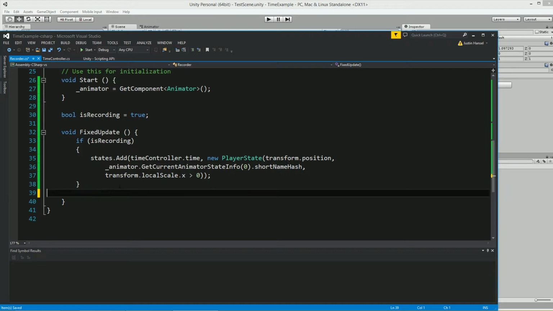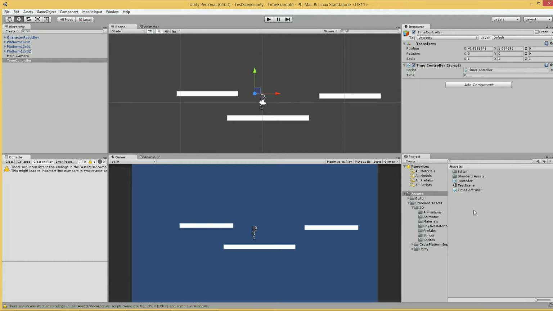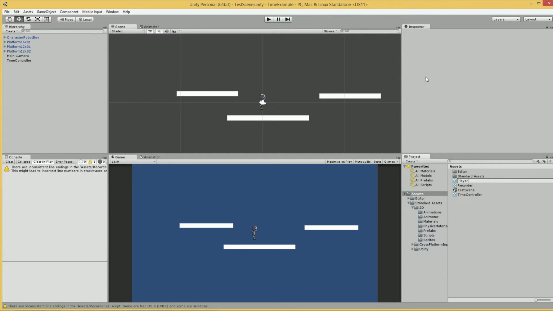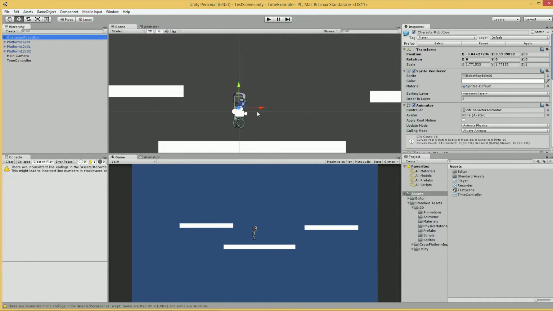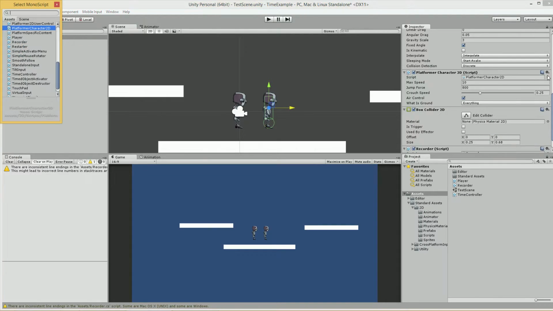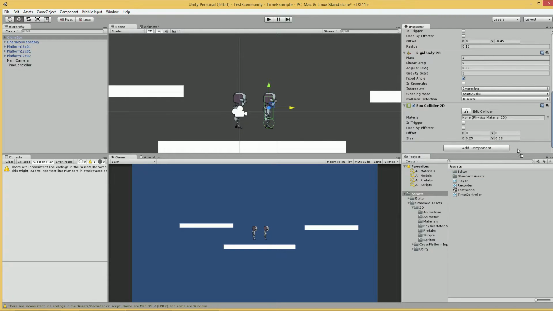Alright. Next, now we have a recording, right? Now we need a way of playing that back. So how are we going to do that? Well, I think we should create a new script. So create a new C# script called Player. Let's go ahead and create a dummy. I'm going to call this Clone Boy. And we can just remove all of the user control stuff because we don't need that. Remove the recorder too. Go ahead and attach the player component.